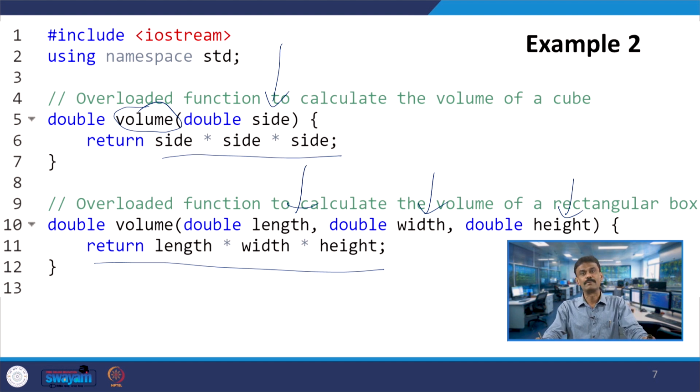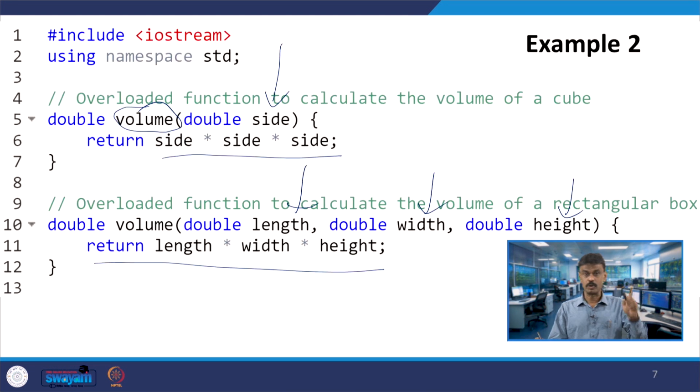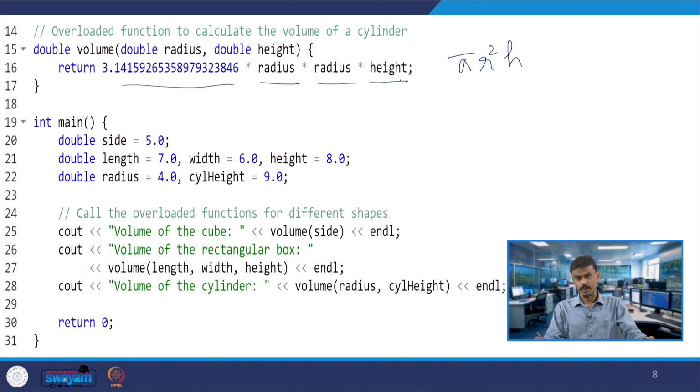Now the question is, I am going to use the same function name, alright. Let us see one more volume, alright. Here you have radius and height, 2 arguments, right. So, here the first one has 1 argument, the second one has 3 arguments, and the third one has 2 arguments. Here you have pi r squared h, the volume of the cylinder, so pi into radius squared into height, right. In all the cases, you have one function name, and the function name is nothing but volume.